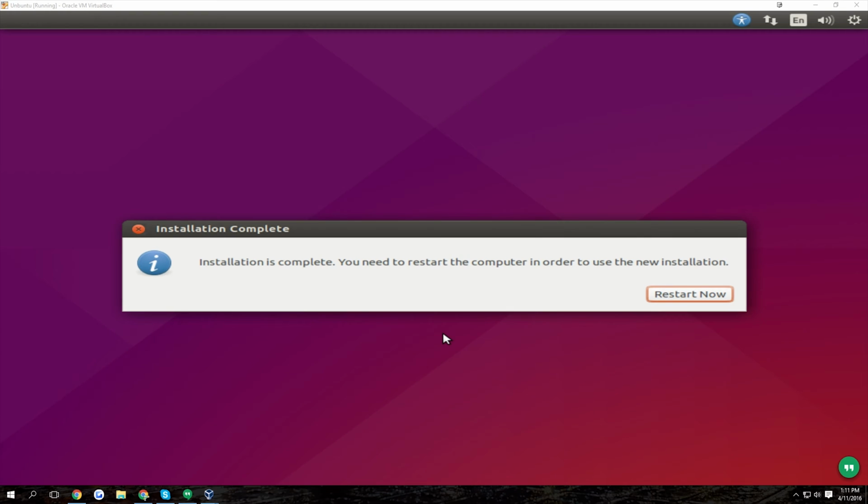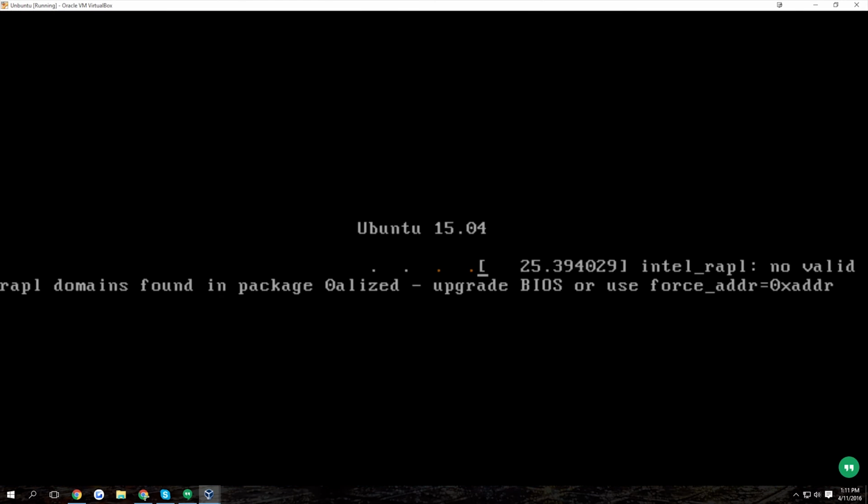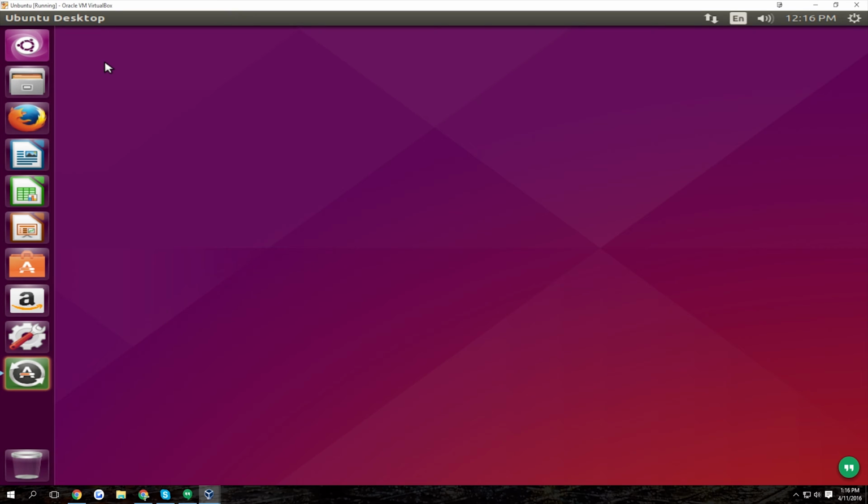Okay, so now it says the installation is complete. So just simply hit restart now, and we'll go through the restart process. Okay, so once we've logged in now, there's two options of how to install Webmin. We can either go to their website and download a version and run it through Ubuntu Software Center, or we can use the terminal version. We're going to be using the Software Center method.